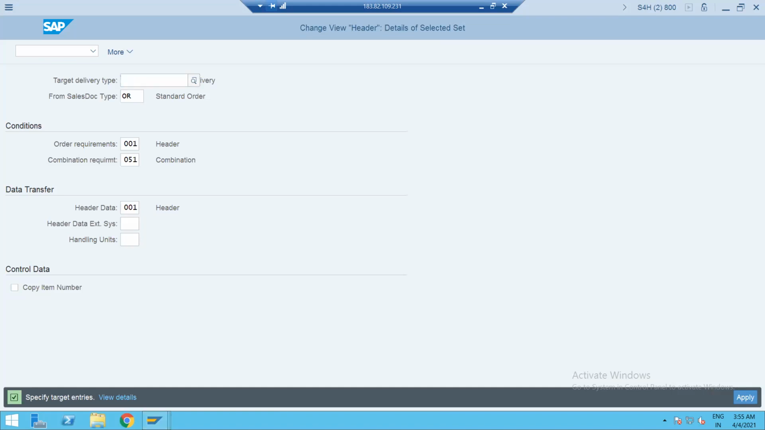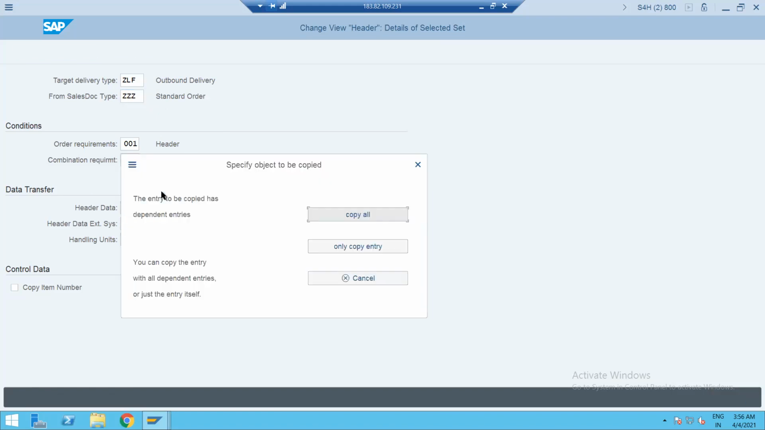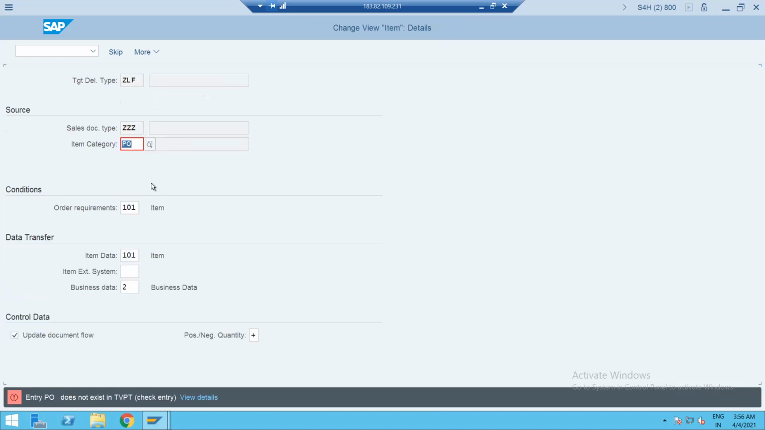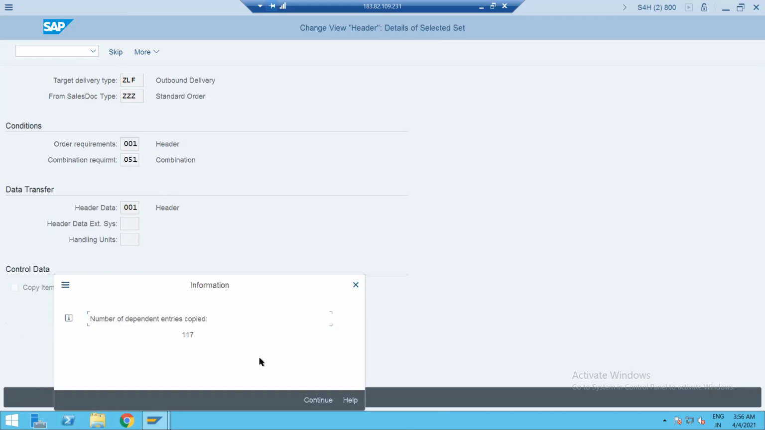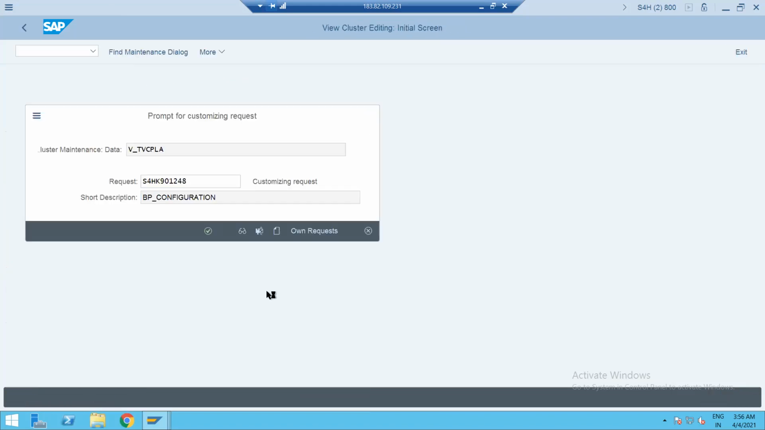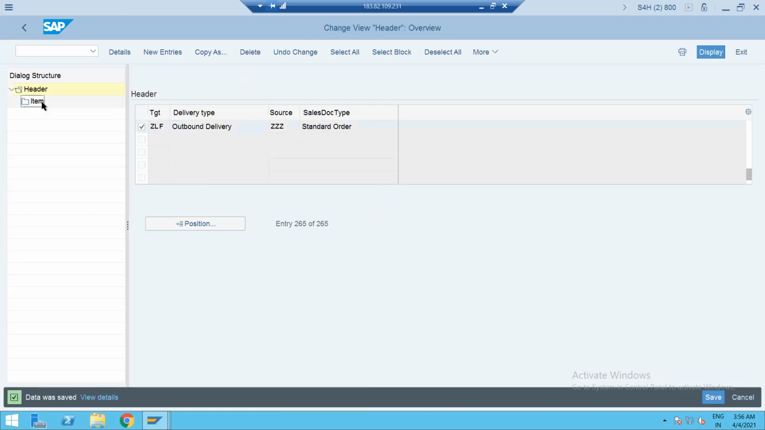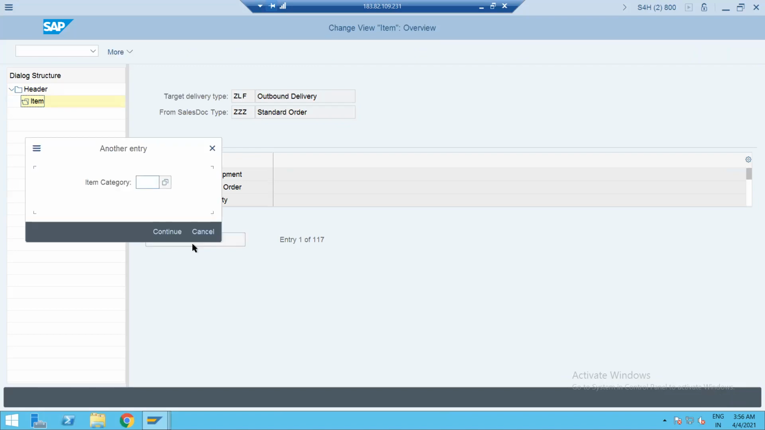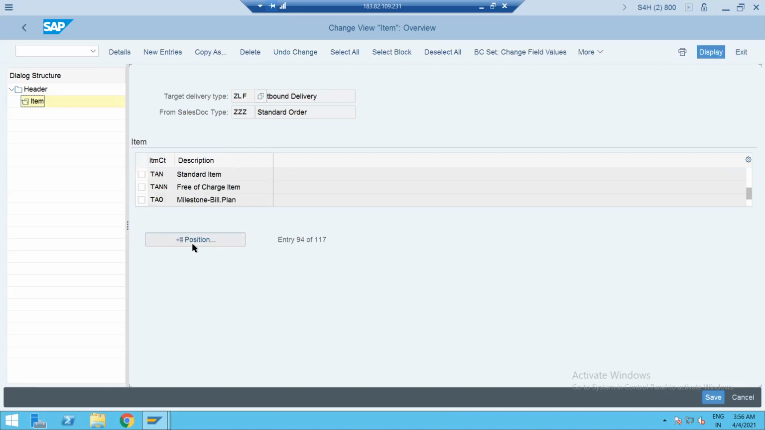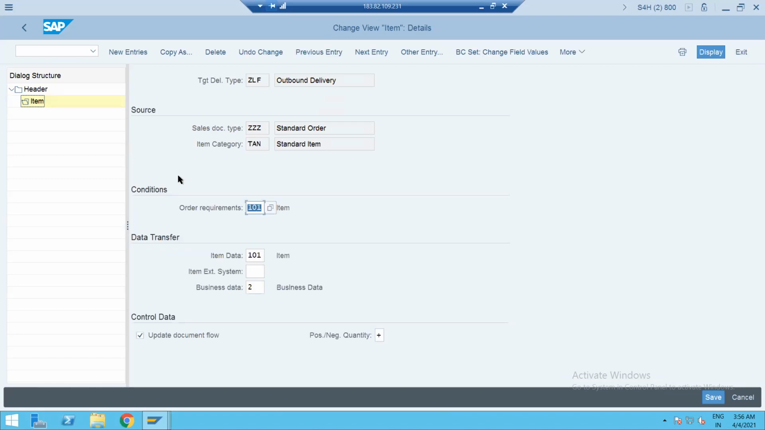This one is ZLF for my delivery. Similar kinds of routines are there. There's no change here. Let's click here, copy all, so item category PO. Let's keep this. Someone has defined this one; I don't want it. Okay, 17 entries got copied. Let's double check. Anyhow, we are using the standard item category, so we don't have an issue. FI folks, whoever is looking at this, there is nothing to worry about.